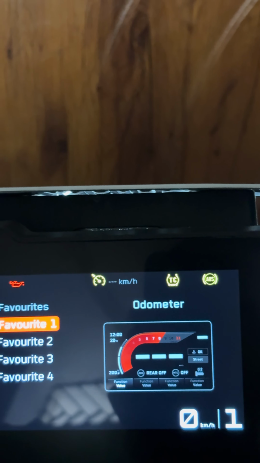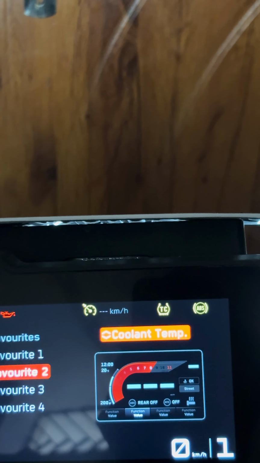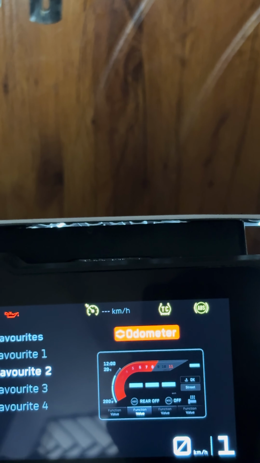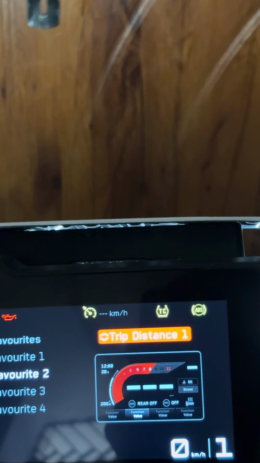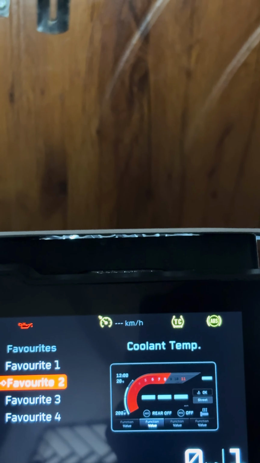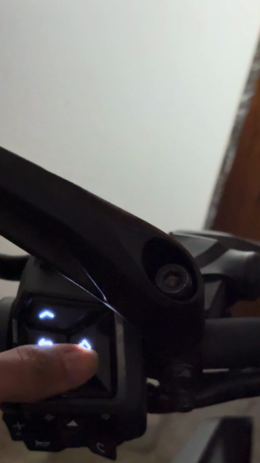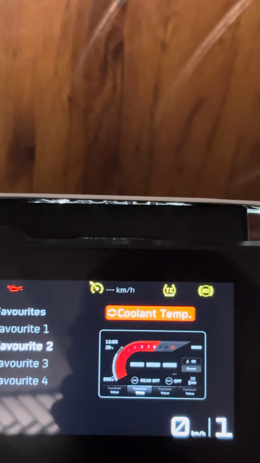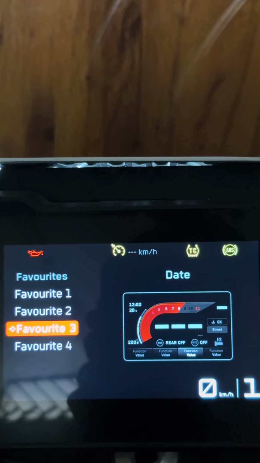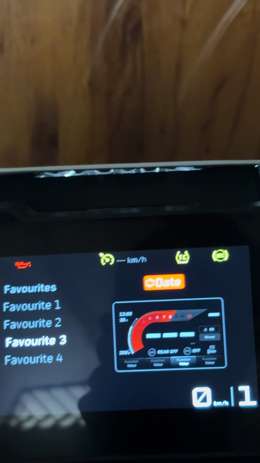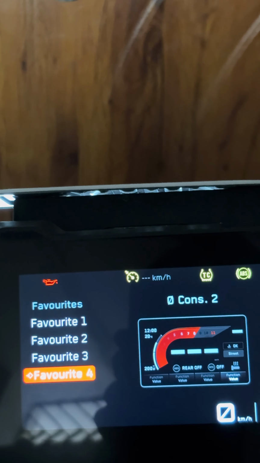Like in function 1 I have set the odometer. In function 2 we have the coolant temperature, so from here you can select the different options. But unless you select it and click on this enter button, the option won't be selected. This is favorite 3, where I have selected the date. The same way favorite 4, where I have selected the average.